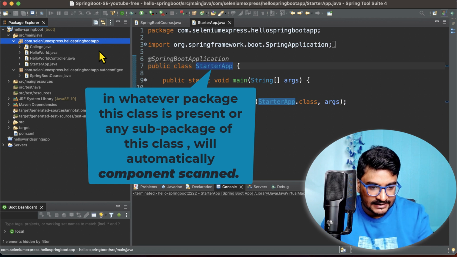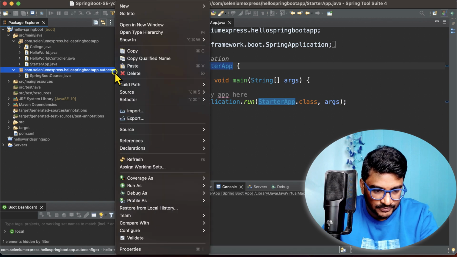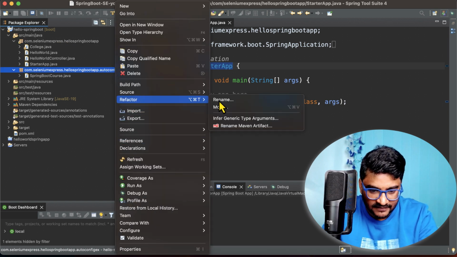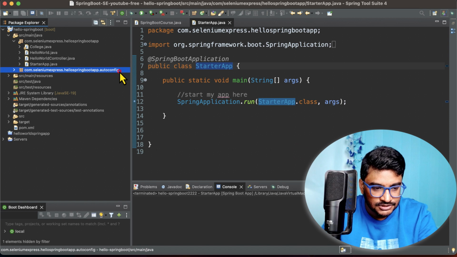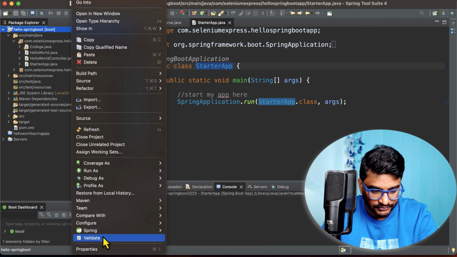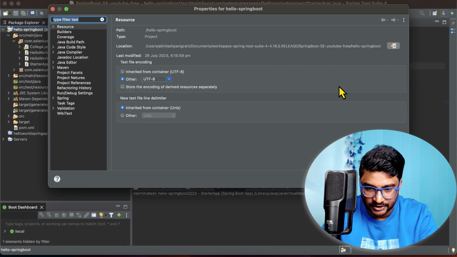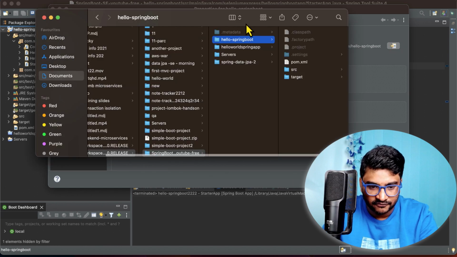Right now inside this package, I have another folder called autoconfig. It should be autoconfig, right? So refactor, rename, and I can just say autoconfig. Sorry about it. Yeah. So let me show you how it looks like. If you go to the properties and open it, I'm showing it in my Finder view.